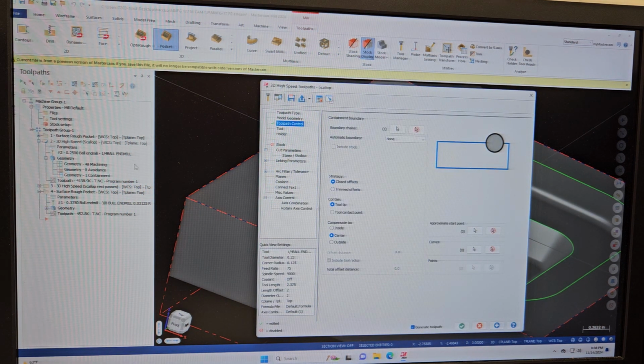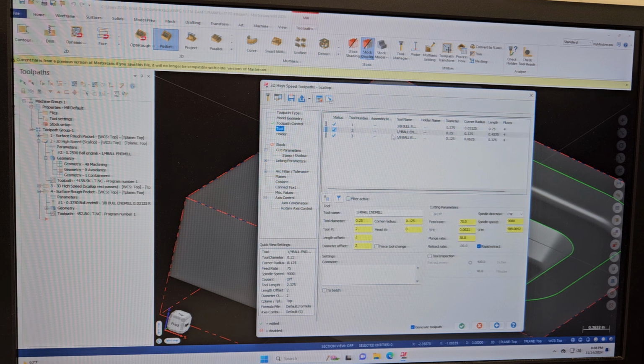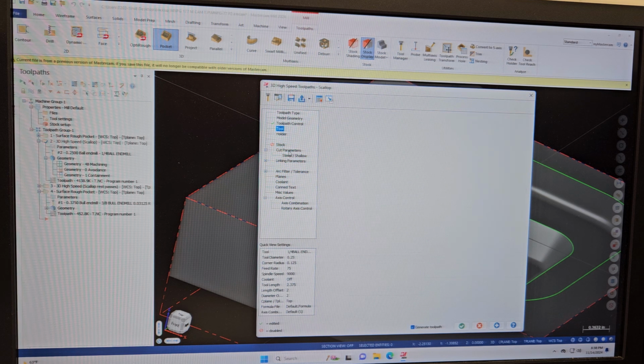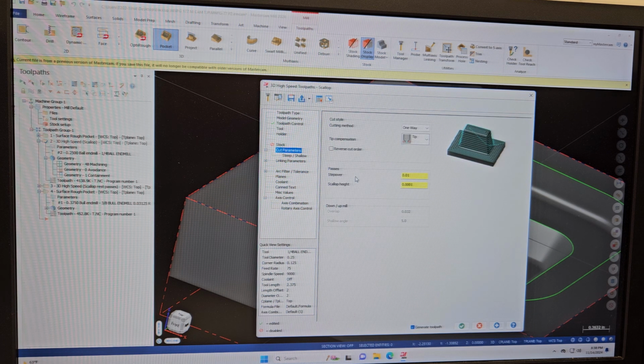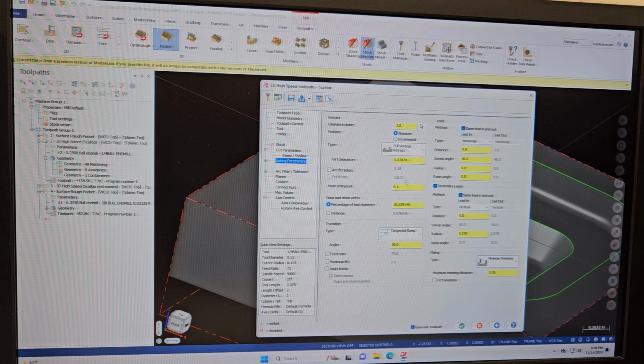1/4-inch ball end. 1/4-inch ball end now. Cut parameters, just cut in the same direction. I'll keep this default, and those are the parameters.